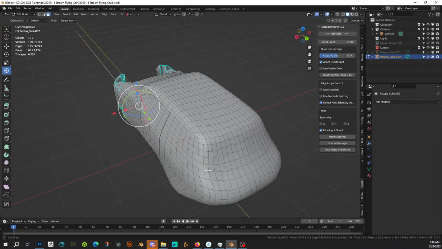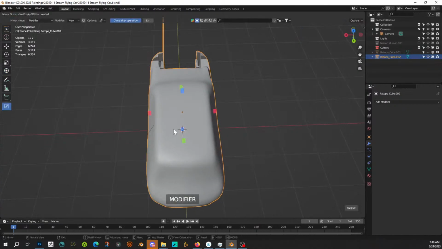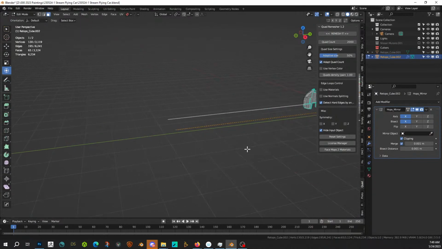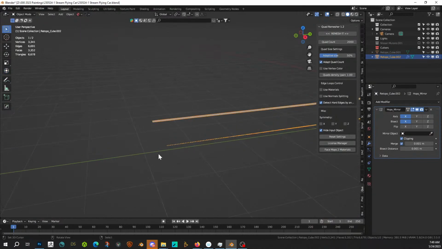And I don't have my mirror modifier turned on, do I? I guess I took it off before. Ooh, okay, now that's weird. What got burned down there? Well, we're just gonna get rid of it, whatever it was.